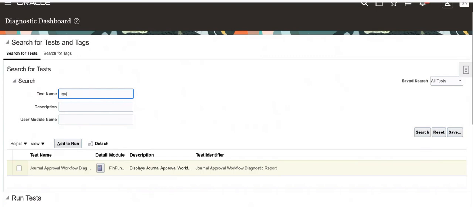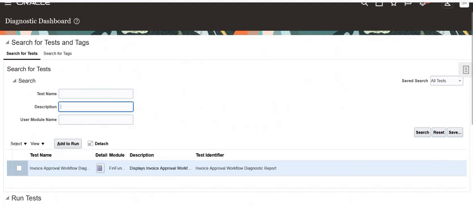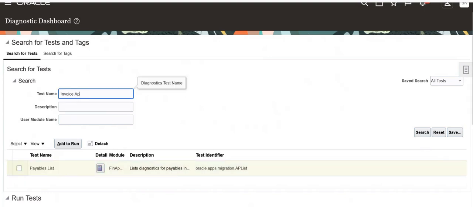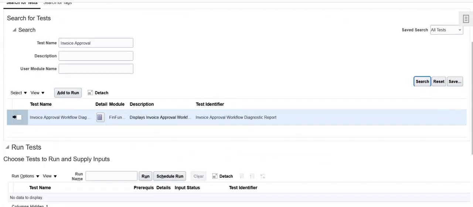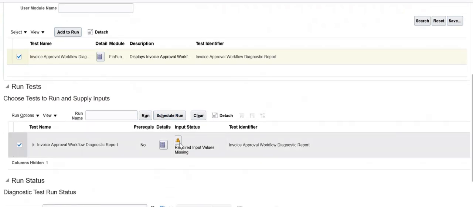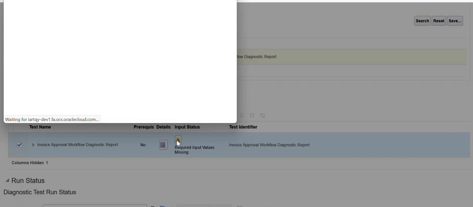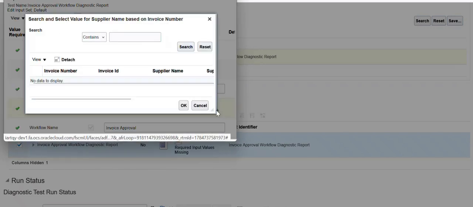Now I'll go to invoice approval, or you can also see payables list. If you see here, payables list. Based on the requirement you can use it. Now I'll go with the invoice approval. Select this icon and then click on add to run, which will enable one option under the run test. You can see one warning option. Just click on this warning option and click on this search button.